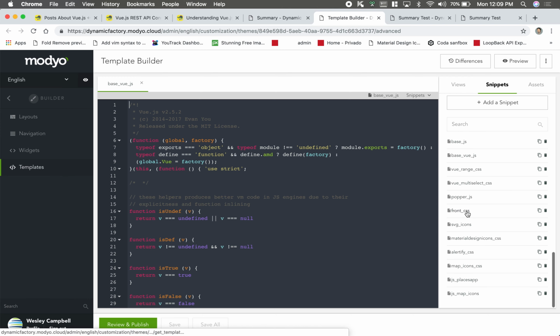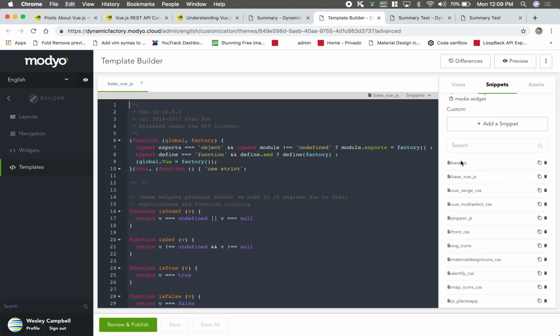But first, we need to add our custom snippet. And then once we add it, we need to make sure that it's available for our widgets to use. So this is often a requirement on a lot of different custom widget projects that you might want to undergo. And in this case, we'll show you how to load that.